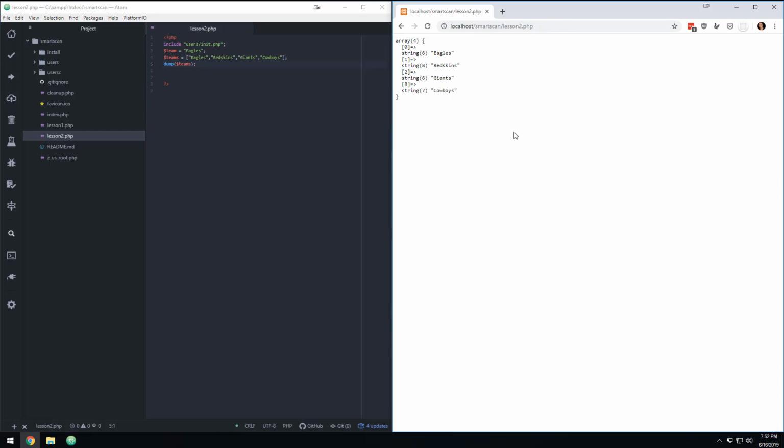And so what we have are 4 items in the array. Now, if you'll notice, they're listed as starting at 0. So 0 is the Eagles, 1 is the Redskins, 2 are the Giants, and 3 are the Cowboys. And so basically what it's done is it has assigned a number automatically to these teams.